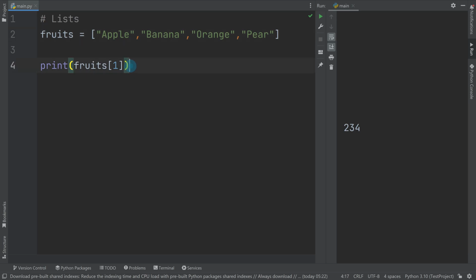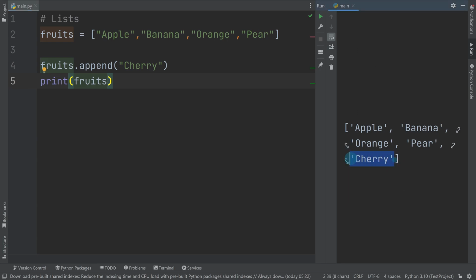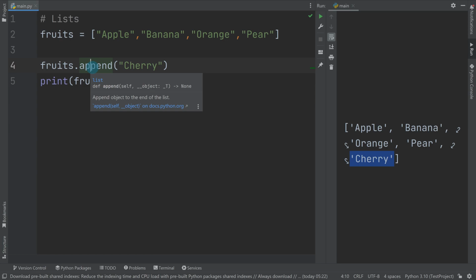We can add to the list. So if I do fruits.add, append, it's because I just said add. If I append to the list, so I'll do cherry. When I then print the entire list out, you'll notice that we've now got a new item at the end. So when you do a dot append, which is probably one of the most common ways to add to the list, that always adds to the end of the list. That's what append means. So append means add to the end.